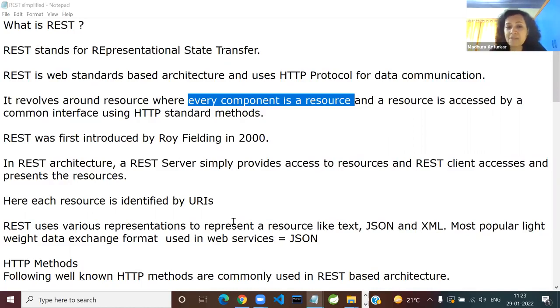Yeah, but which are the verbs? I'm asking you which verbs? Quickly. Only get, put, post, and delete, which are going to be used to manipulate the resource. Okay. In that sense, I'm saying it is resource oriented.